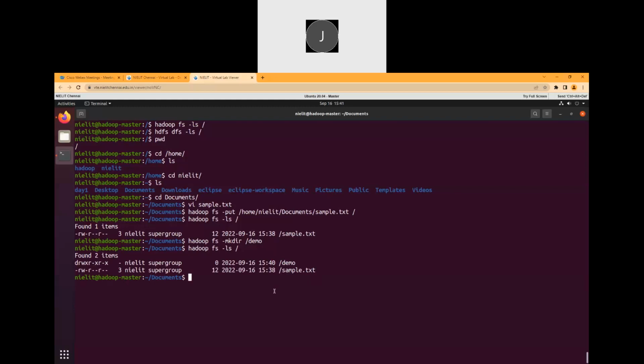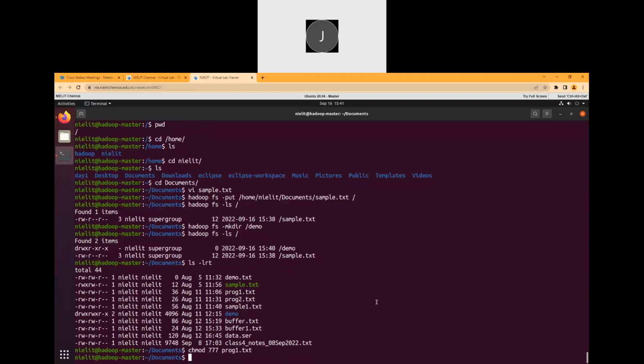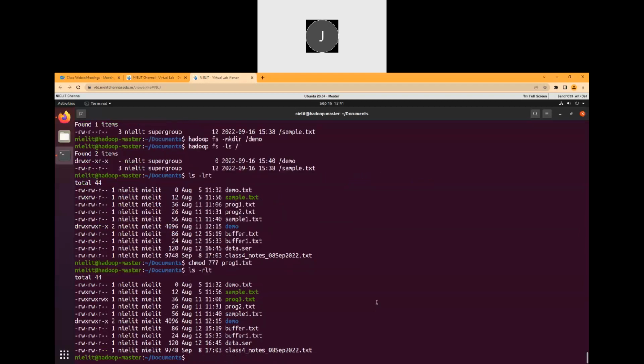And something else: if you want to preserve the permission for any file from your local, see, we are transferring from our local to your HDFS, right? Say I have some file, program1.txt. I'll change the permission of it to 777 program1.txt. Okay, so now the file permission is changed. So in order to preserve the file permission also and save it in your HDFS, you can use this command, -p.